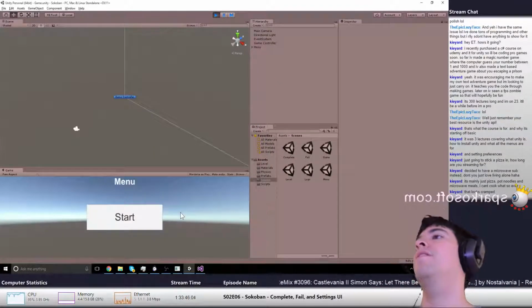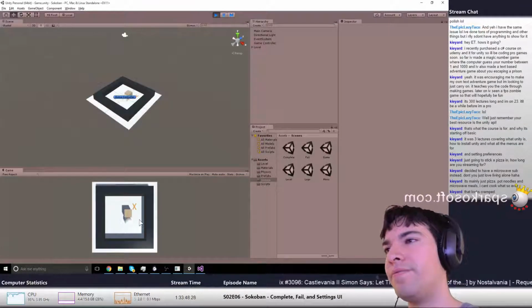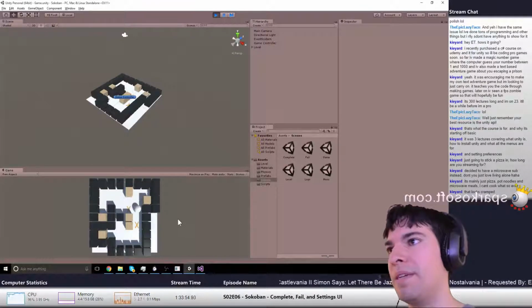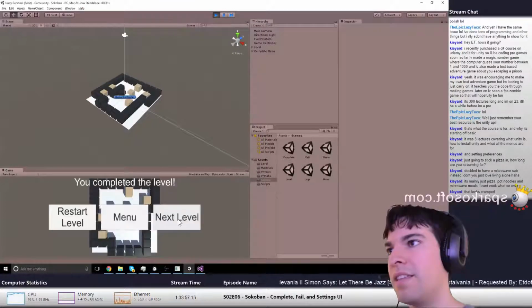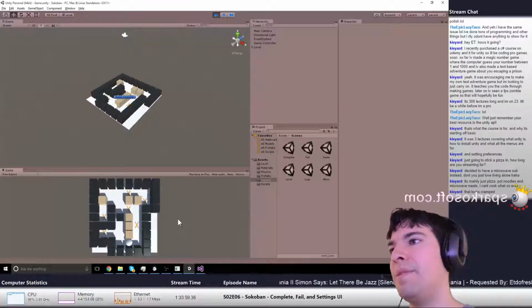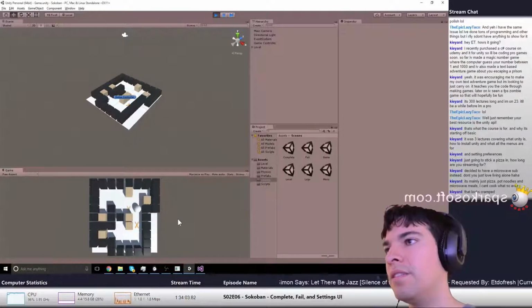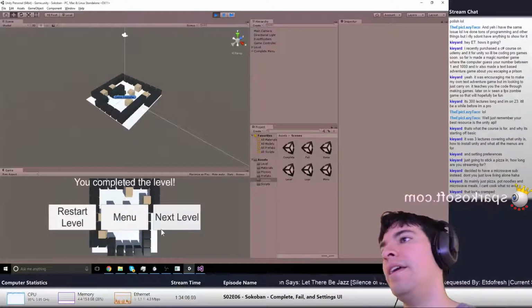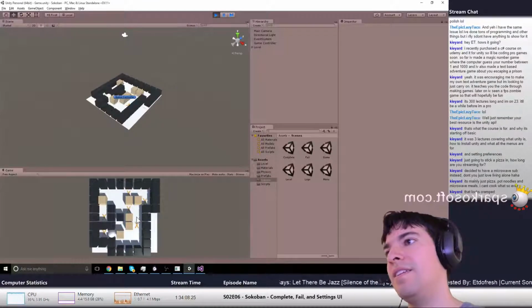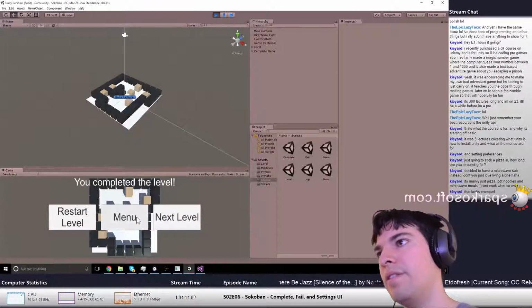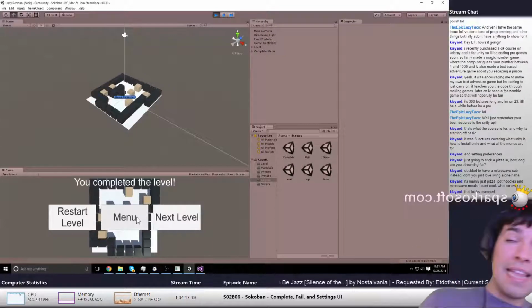Alright, logo, menu, first level, second level. Oh good, now this is all becoming muscle memory. Next level is still the same level. Okay, I'm feeling pretty good about this. And then menu, start. I need a level select screen. That's the next thing I need to do. Cool. I feel pretty good about that.